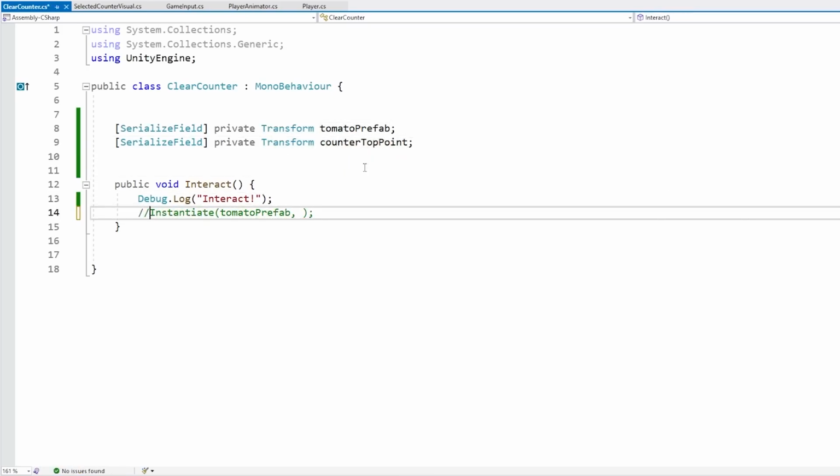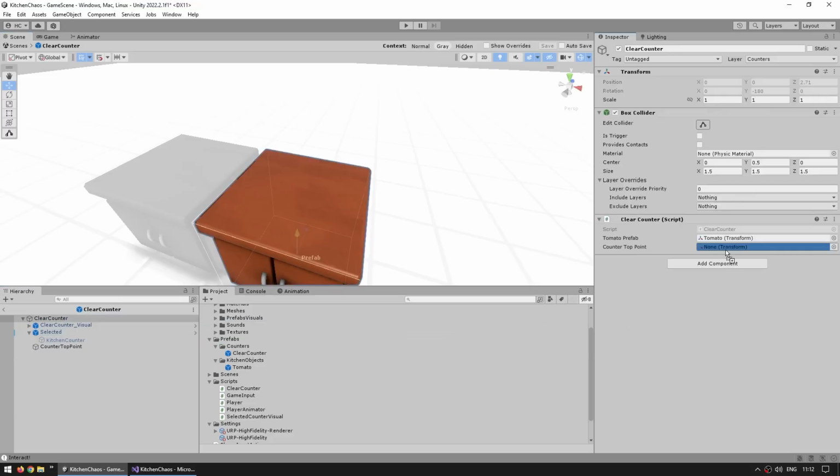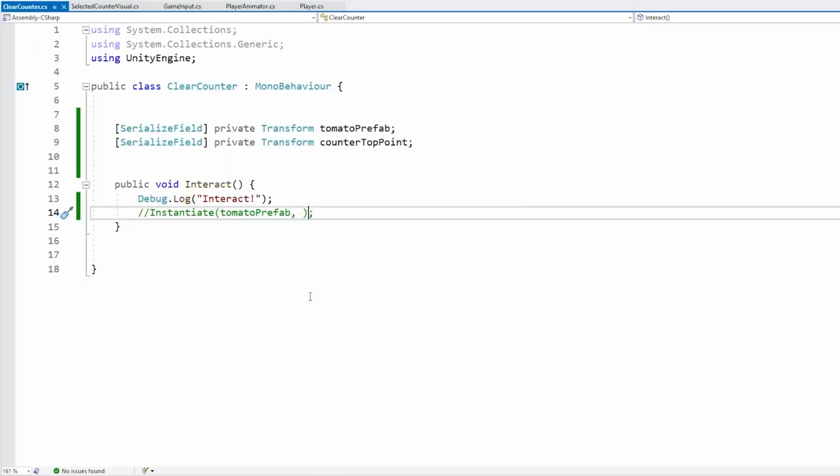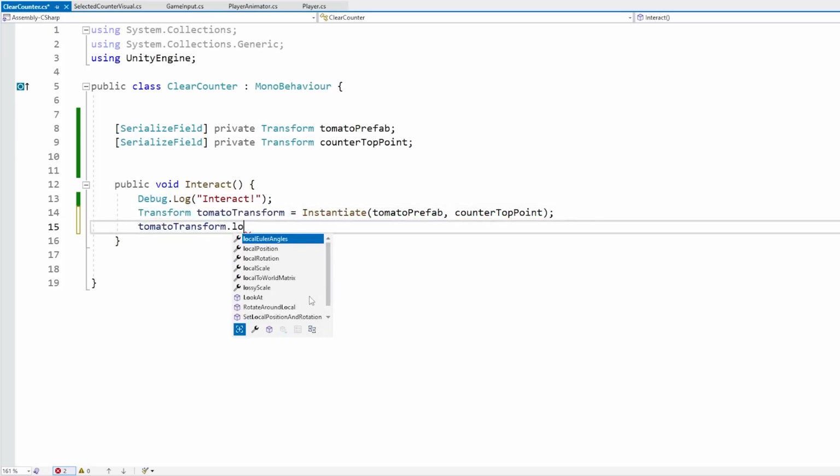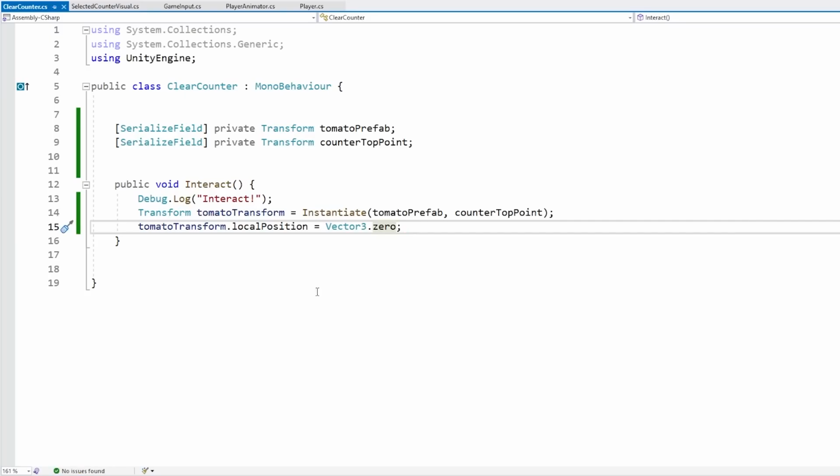Okay, now let's just comment this line just so the code compiles so we can drag the reference. Back in the editor, inside the prefab, let's just drag the counter top point reference. Okay, great. So now here, when we call instantiate, let's instantiate it inside the counter top point. So this will spawn the object, so let's say the tomato transform. And then we go inside this one, and let's just make sure we position it correctly. So let's put it on a local position of vector3 zero. So this will put the object exactly on top of our counter top point. Also here, very important, don't make a mistake. Make sure you're modifying the local position and not the global position.